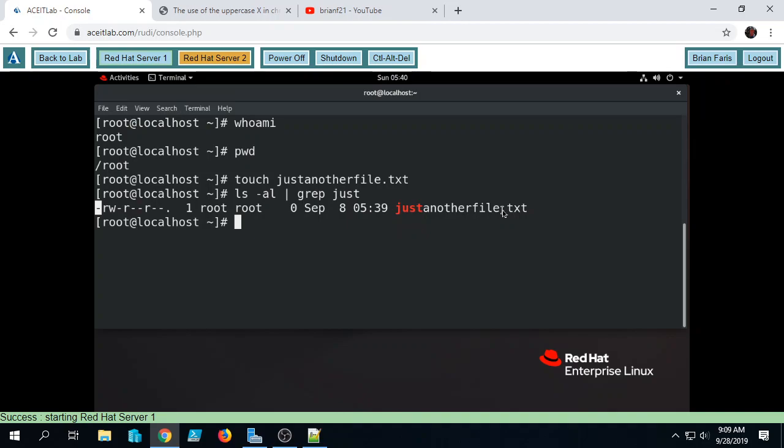Is it working? Mm-hmm. Yeah, I just changed the USB ports. Okay.